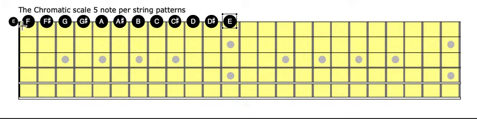up to the next E. So it started from E up to the next E. This is called the E chromatic scale, and every semitone is covered here. So it's E, F, F sharp, G, G sharp, A, A sharp, B, C, C sharp, D, D sharp, E. It's called the E chromatic scale.